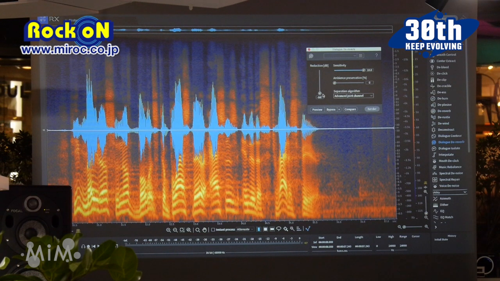So I'm just going to keep things really simple here. I'm going to go all the way down with the reduction, increase the sensitivity just to make the example, the before and after, very dramatic. I don't have an important noise floor or background noise that I want to preserve, so I'll leave ambience preservation all the way down at zero.